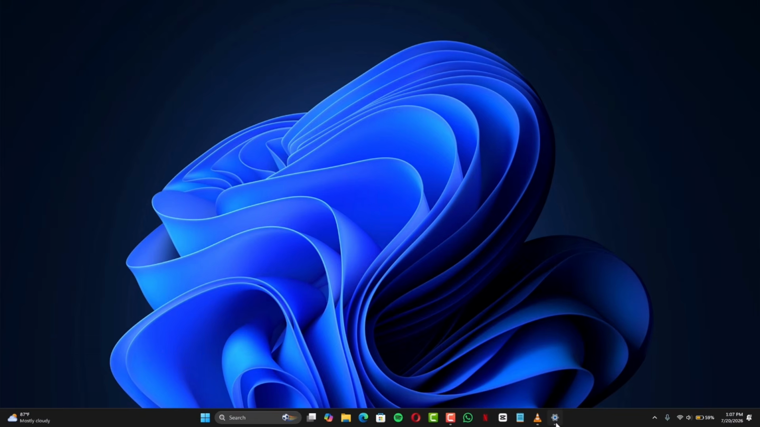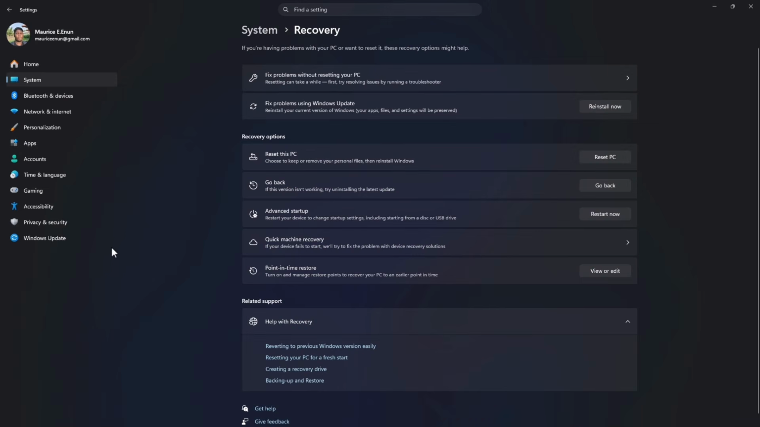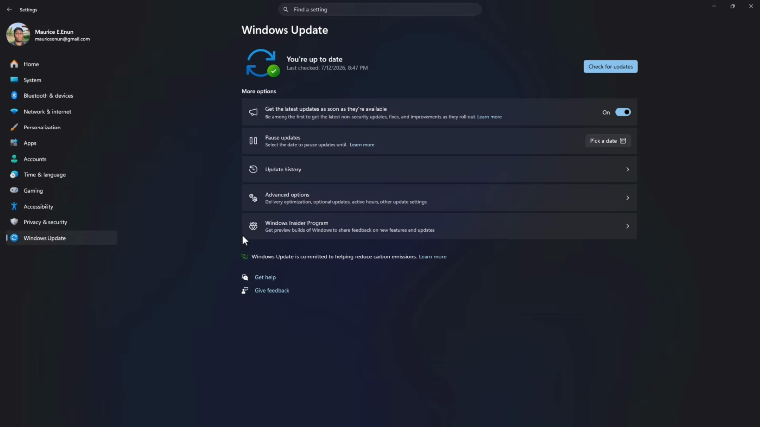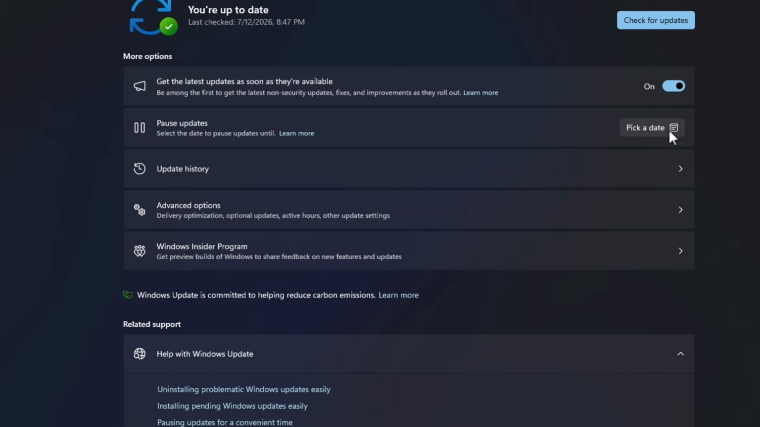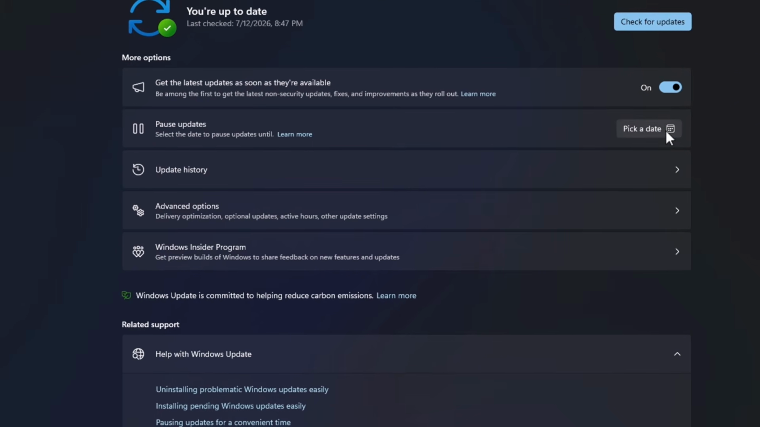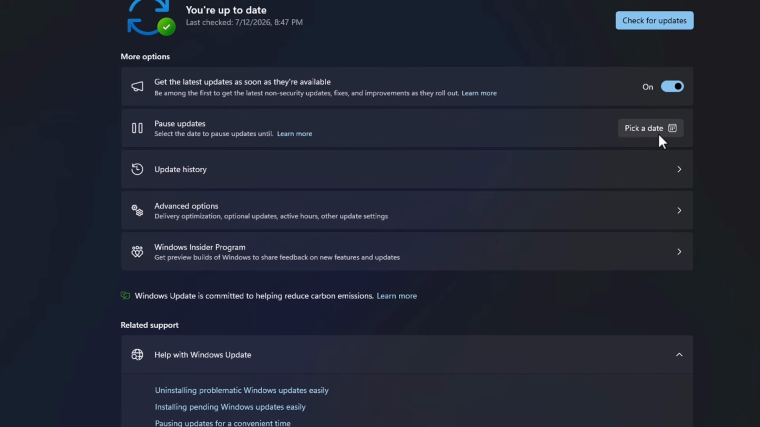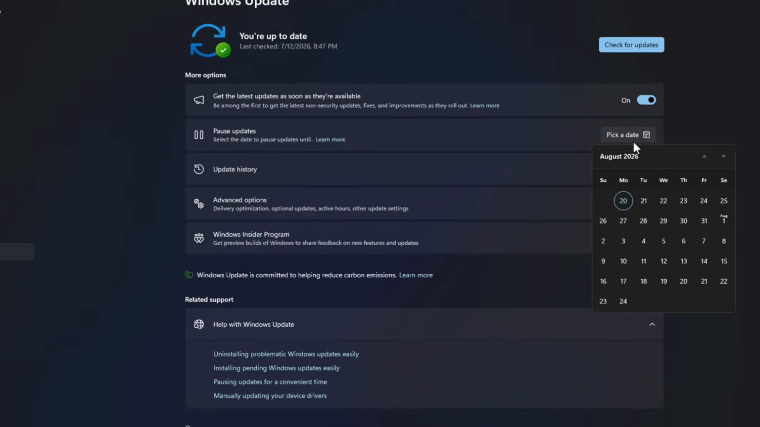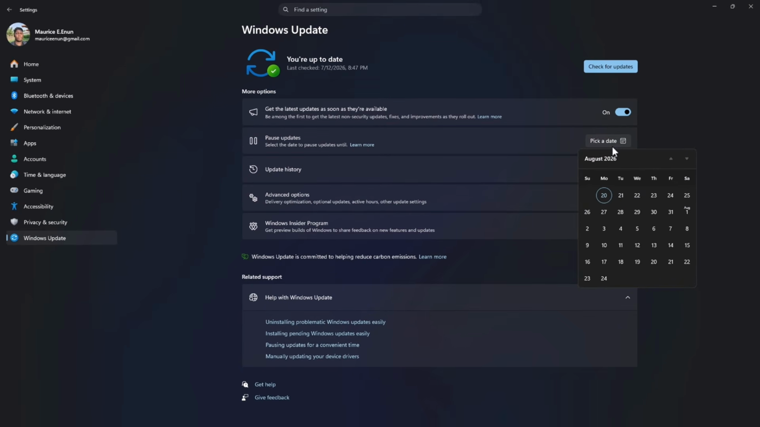So if you head over to settings, let's go ahead and open settings, head into Windows Update. And where we have pause updates, you're going to see it here as Pick a date. So managing Windows Update is now much more flexible. Instead of selecting a generic pause period, Windows now lets you choose the exact date when an update should resume. This gives you better control if you're working on an important project, preparing for an event, or simply waiting for Microsoft to resolve issues reported in a recent update.